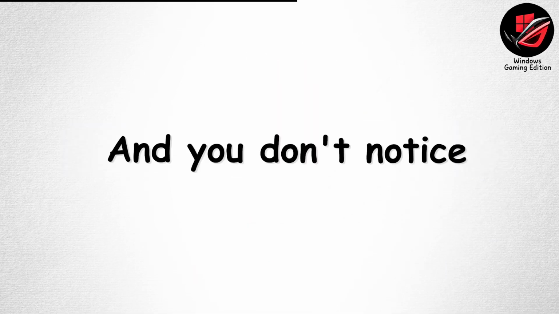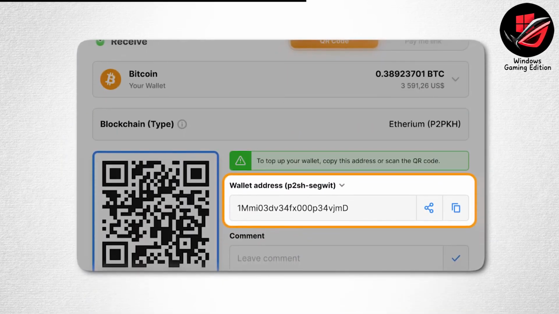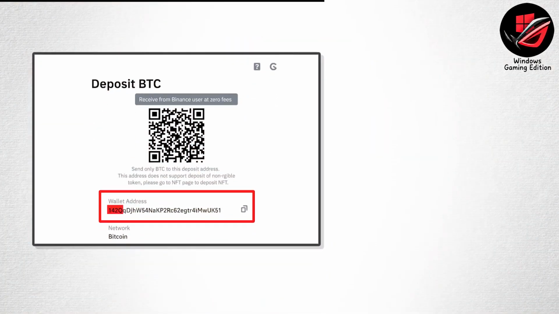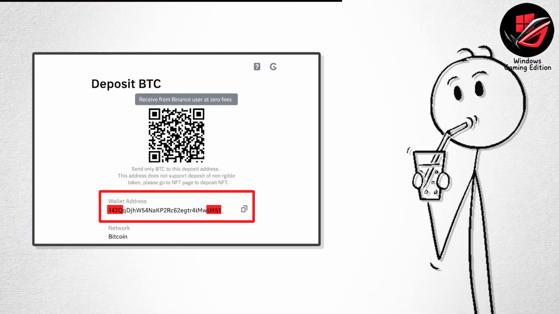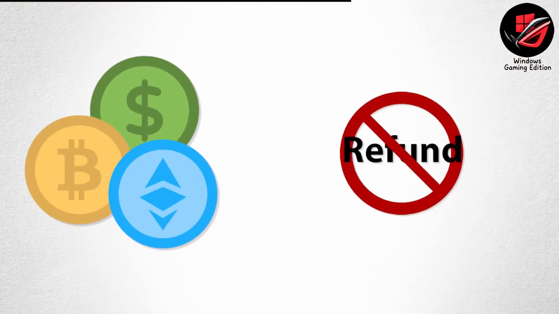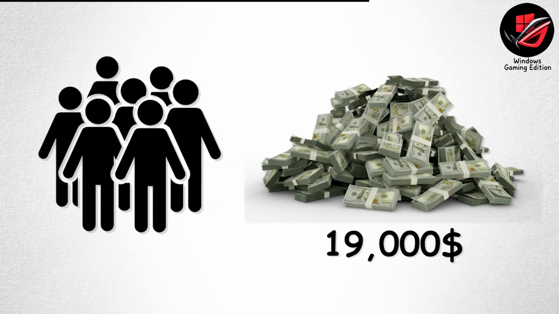And you don't notice. Because a wallet address is 30 characters of random junk. Nobody reads the whole thing. You glance at the first 4 letters, the last 4 letters, looks right, hit send, money's gone. And crypto doesn't have a refund button, so it's just gone. That group made about $19,000 before anyone caught it.